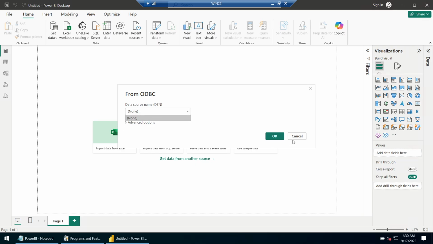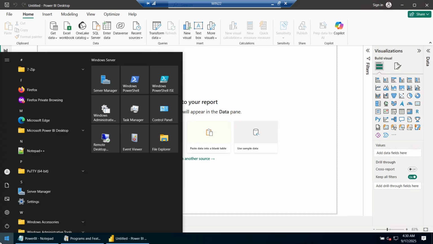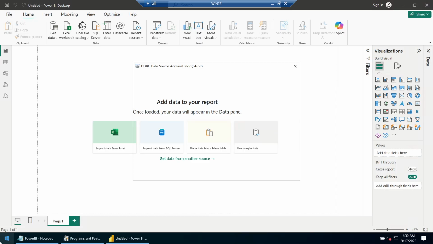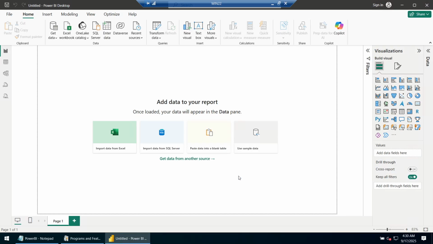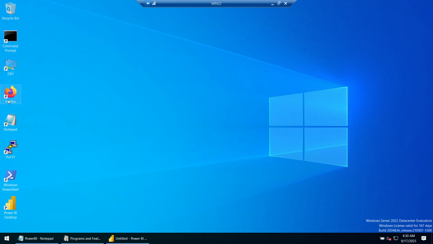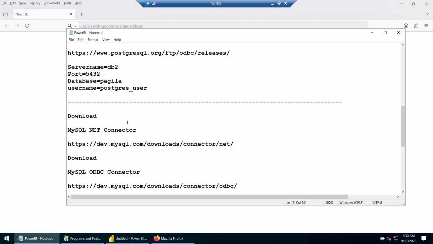We don't have any data source names. And I've already shown you, and let me show it to you one more time. We don't have any drivers related to PostgreSQL. So let's do something. Let's go to the browser and let's go to this particular link.